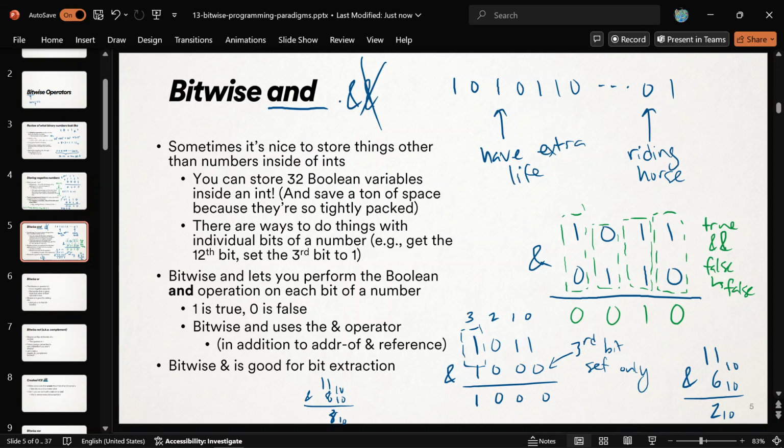Set means a 1, unset means a 0. That's what I mean by that, yeah. Any other question?